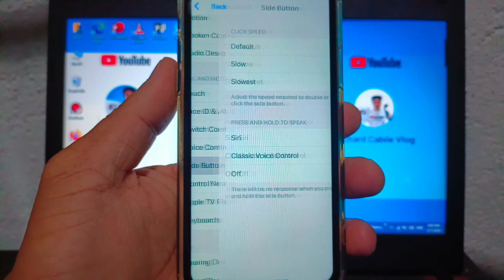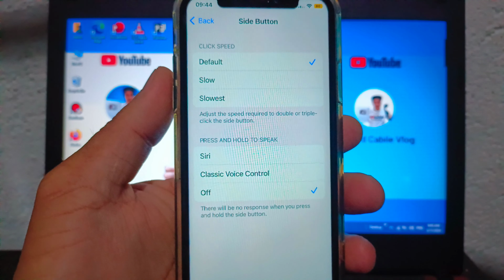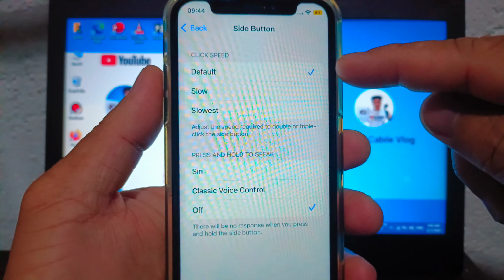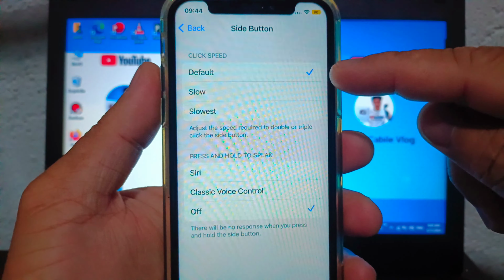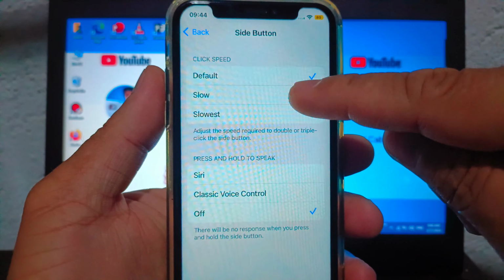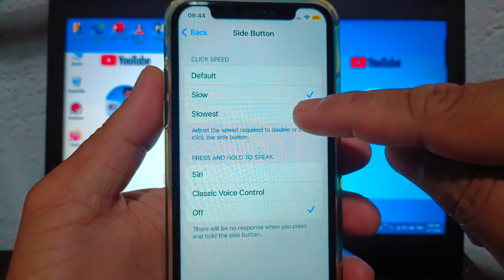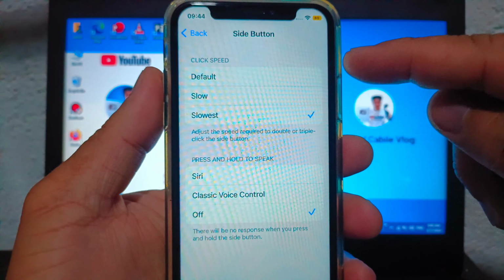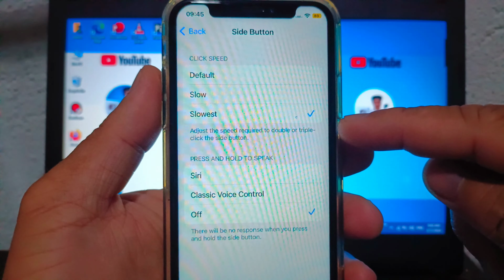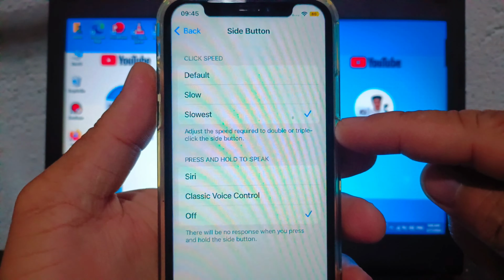What you'll have to do is tap this. Here in side button, you can see the click speed. And the click speed is set to default. So you can adjust this or select the slow or slowest. So the click speed is the speed required to double or triple click the side button.